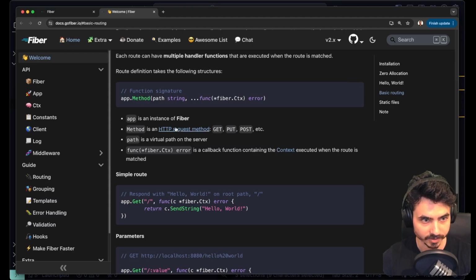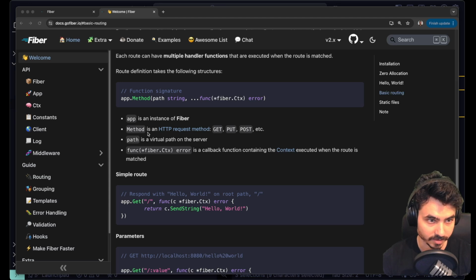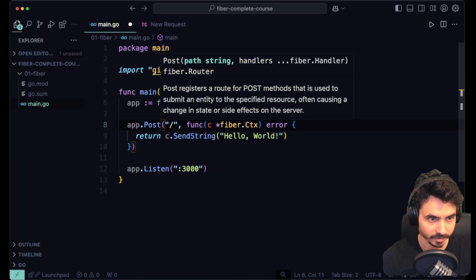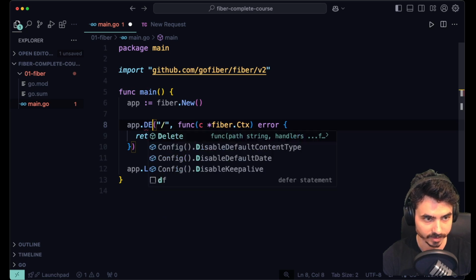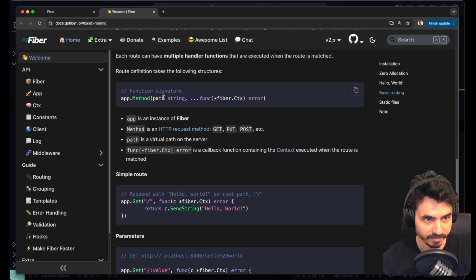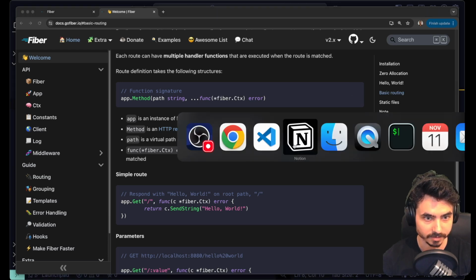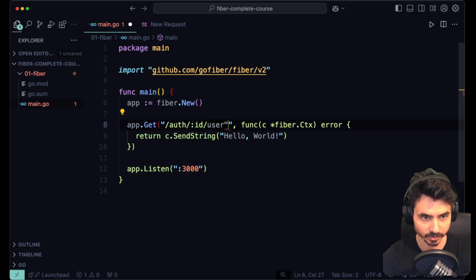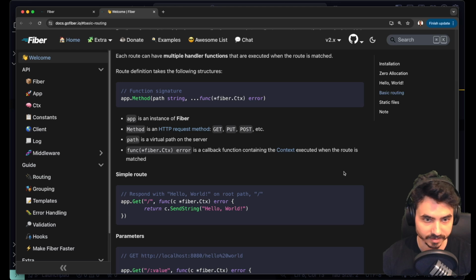Method in here is going to be the HTTP request method. For example, we could have, instead of get, post or delete or patch and so on. Path in here is the path to the endpoint. In this case it's just a simple one, but that could be like auth, ID, user, and so on. We can do a lot of stuff. And the function is just the handler.